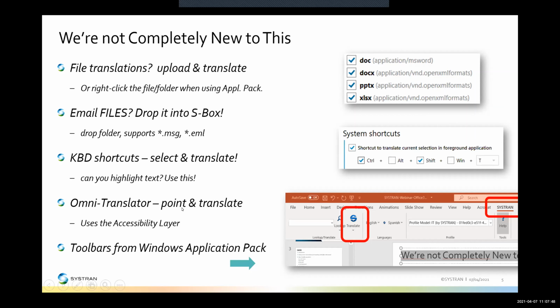So that's great for quickly checking. Maybe you're using a piece of software that has an interface in a different language, and that can help you too. And then, of course, there's a number of toolbars. We've done toolbars, plugins, add-ins for a variety of applications.